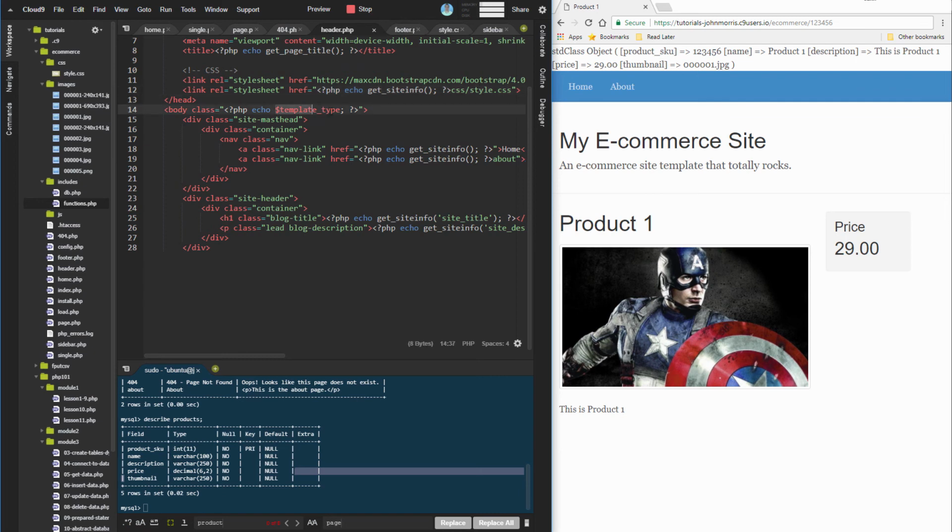This is where we're echoing our template type. You can see we're just echoing the template type. We probably could or should write a function called get template type, just in case we need to do any finagling later on. But for right now, we're just echoing the template type straight in here.